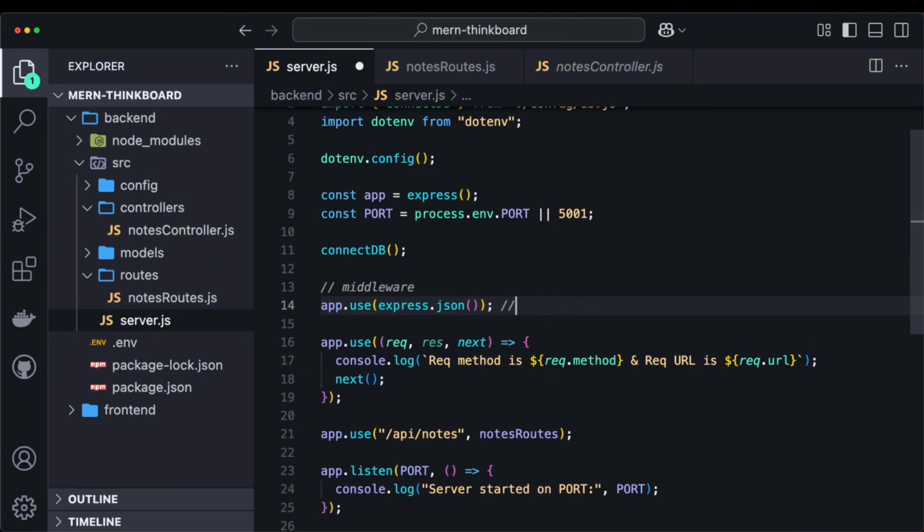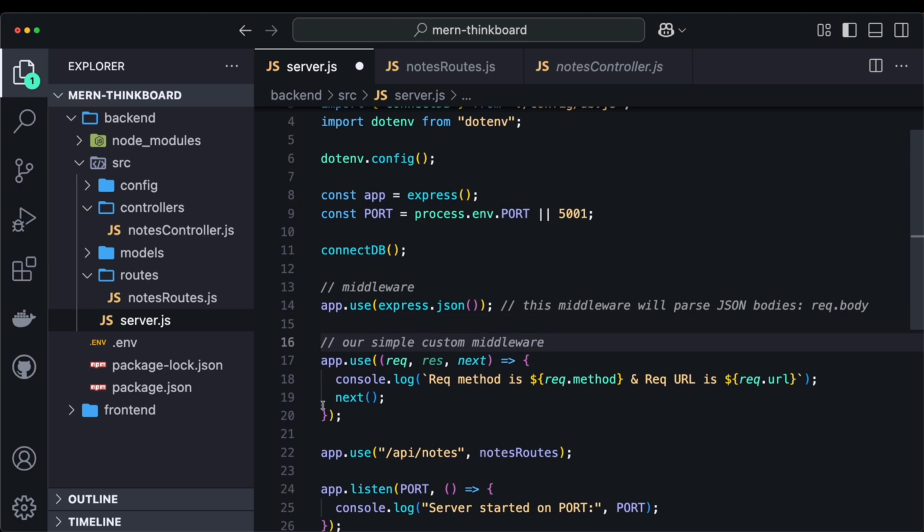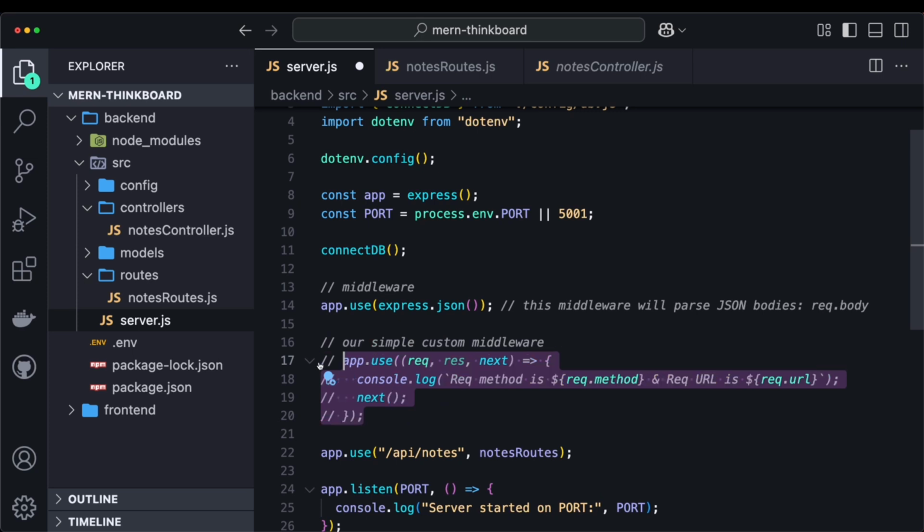I'll put a comment. Let's say this middleware will parse the JSON bodies. Basically it'll allow you to get access to request.body. And then this is our simple, let's say, custom middleware. If you wanted to, you can delete it from the code. I'll just go ahead and comment this and leave it in the source code.